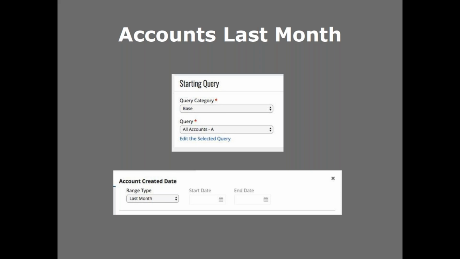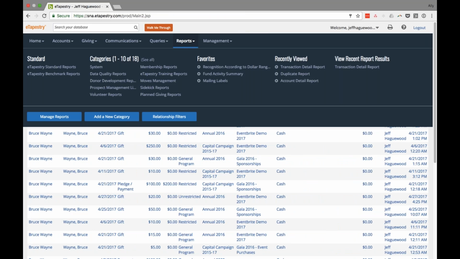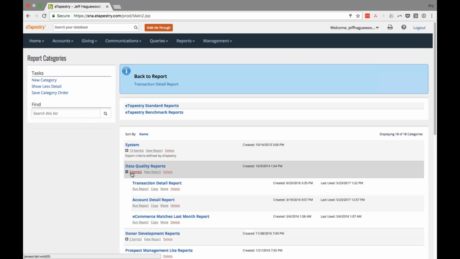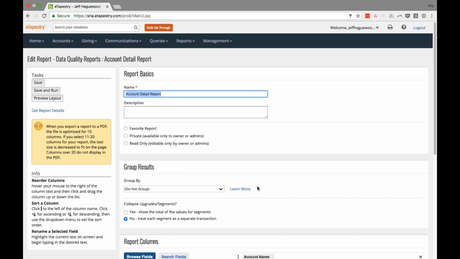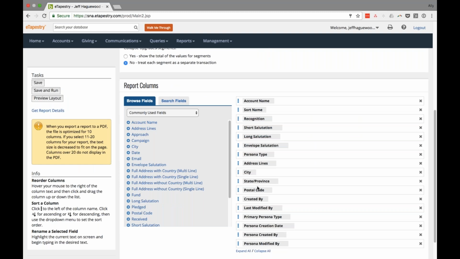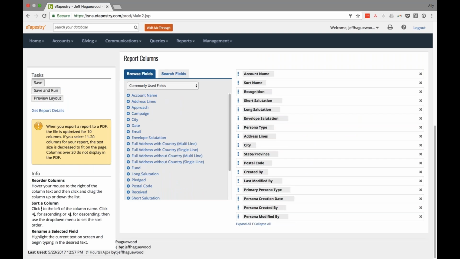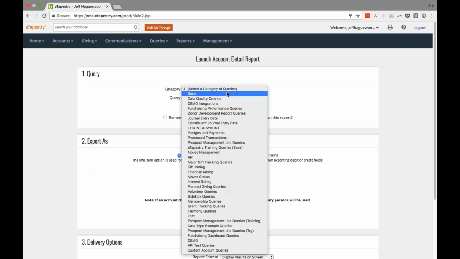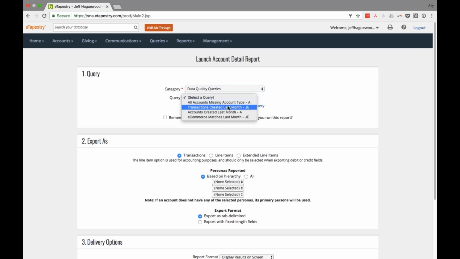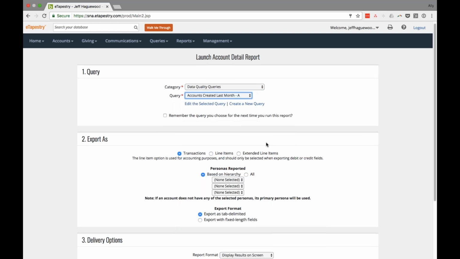Your report will need to include full details of an account and a persona record. And again, you can set this up in eTapestry under Reports, Manage Reports. I called mine Account Detail Report. And I recommend you include columns for name, salutation, contact information, and any other key user-defined fields you need to validate. When you run this, you will be selecting the data quality query of accounts created last month, which you put together for this review.